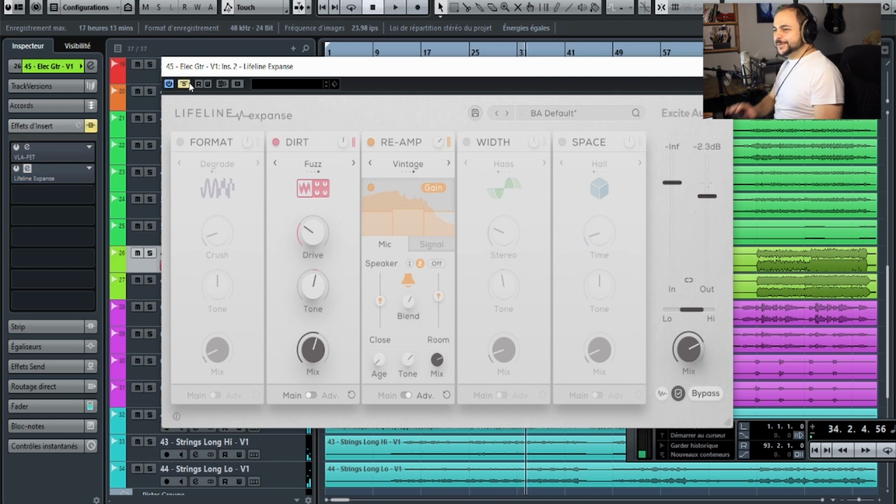Limestone in the. It's actually cool to go back and forth with that. So you should get Lifeline Expanse by Excite Audio. Well, I really like it, and the reason why I really like it is because it's really well laid out.